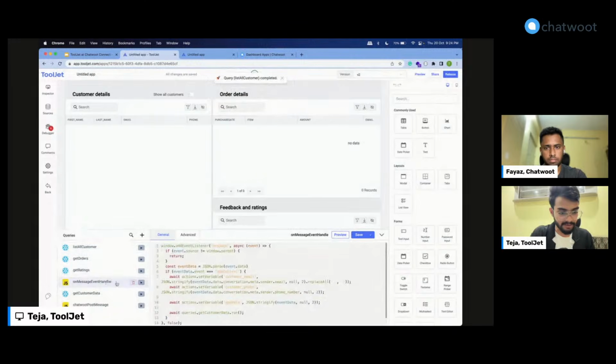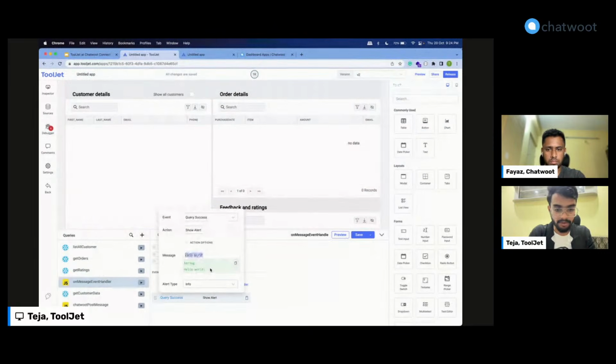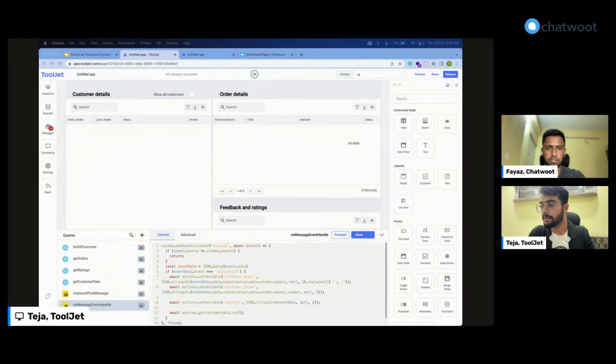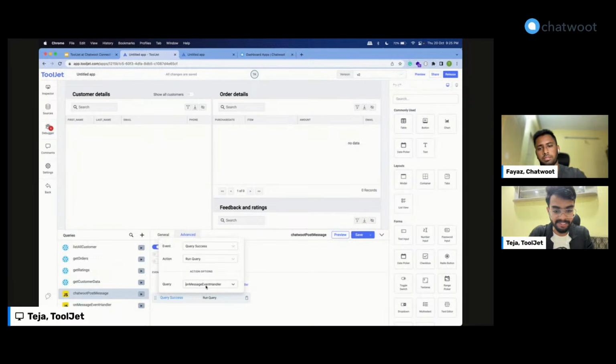Okay, where is that on message event? And on advanced, I'm going to add a new handler, which is the same thing as how we did before. So it's going to be on message successful, right? So on message, right? So let's save this. And another thing to note for you on the Chatwoot post message, another query in the advanced, you turn this on and you have an option to run the query. Okay, this is the on message event handler.